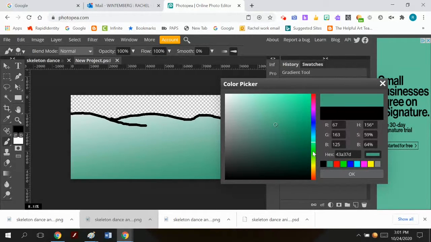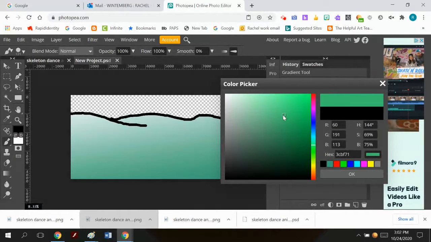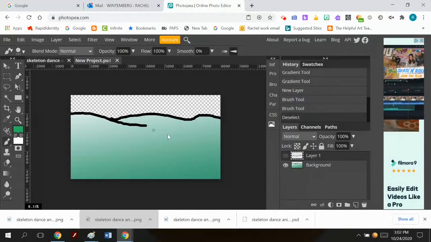But I still want it to be green. So let me just compare. Okay. All right, so I like that. Yeah, that's my foreground color.